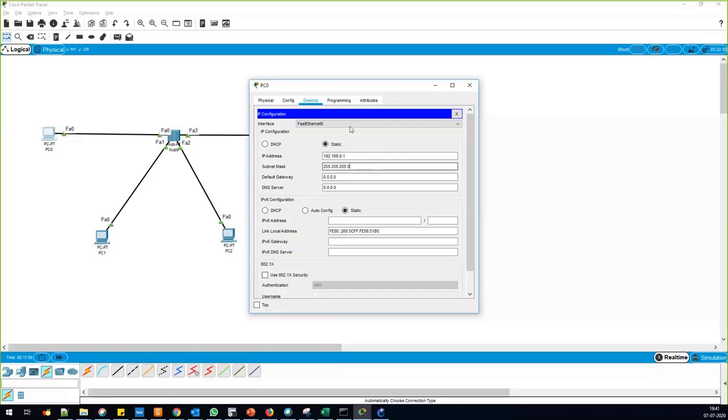Why? Because 192.168 is part of the Class C address type. There are different classes: Class A, Class B, Class C. For Class A, the subnet mask looks like 255.0.0.0. For Class B, it looks like 255.255.0.0. And for Class C, it is 255.255.255.0. So this is based on the classes. Let me remove this subnet mask and type another address, 10.0.0.1. I said for Class A it should be 255.0.0.0.